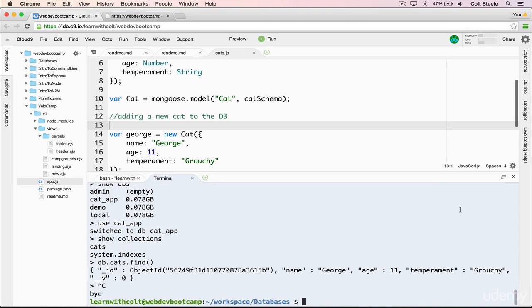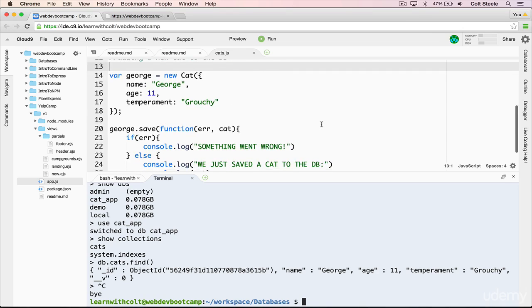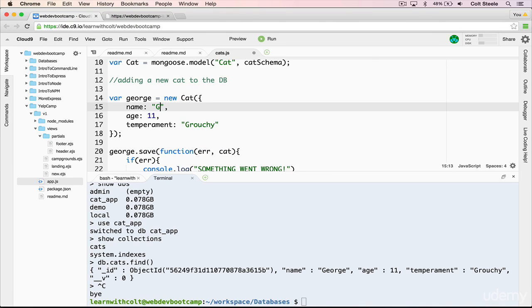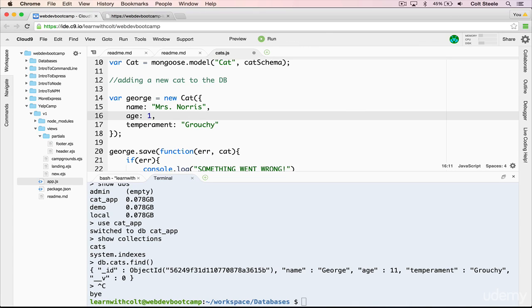Okay, let's exit out, and now let's create one more cat. So we'll change the name of the cat from George to Mrs. Norris, which is the cat from Harry Potter, Filch's cat, and I have no idea how old she is.